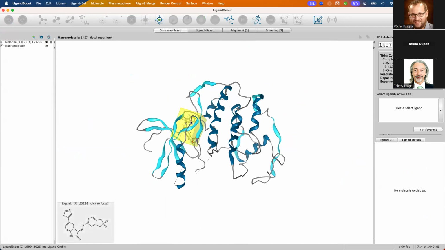Now you can do a little trick. You can trick her. You can ask her to find cavities without having the ligand there. So we need to delete the ligand. Right mouse click on the yellow box will delete the ligand and the box. Now it's gone. She doesn't know anymore that there was a ligand.